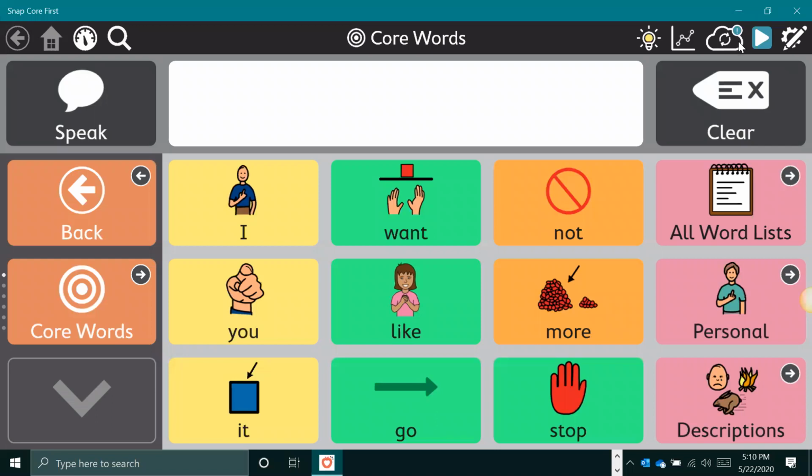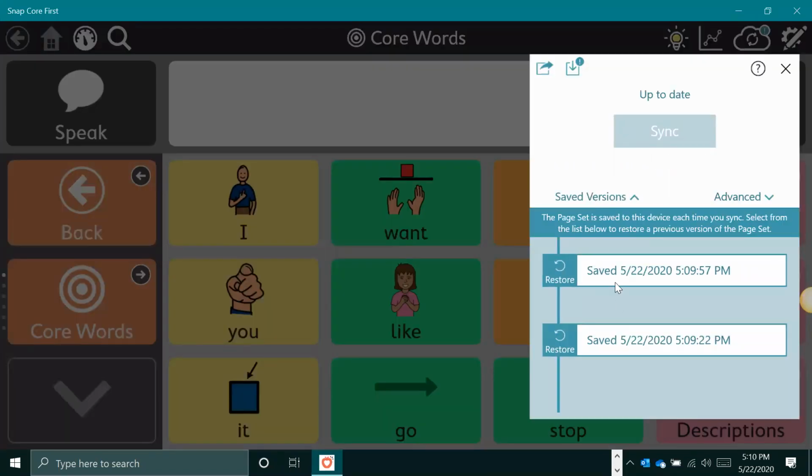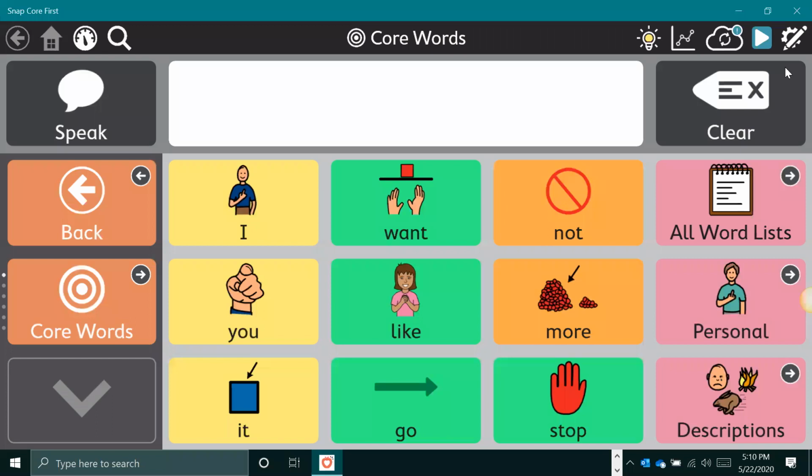You'll be able to find these synced pages under saved versions. It will give you when they were saved. In addition, it is good to note that you can be connected to Wi-Fi even on locked devices. The device does not need to be unlocked to utilize the sync feature.